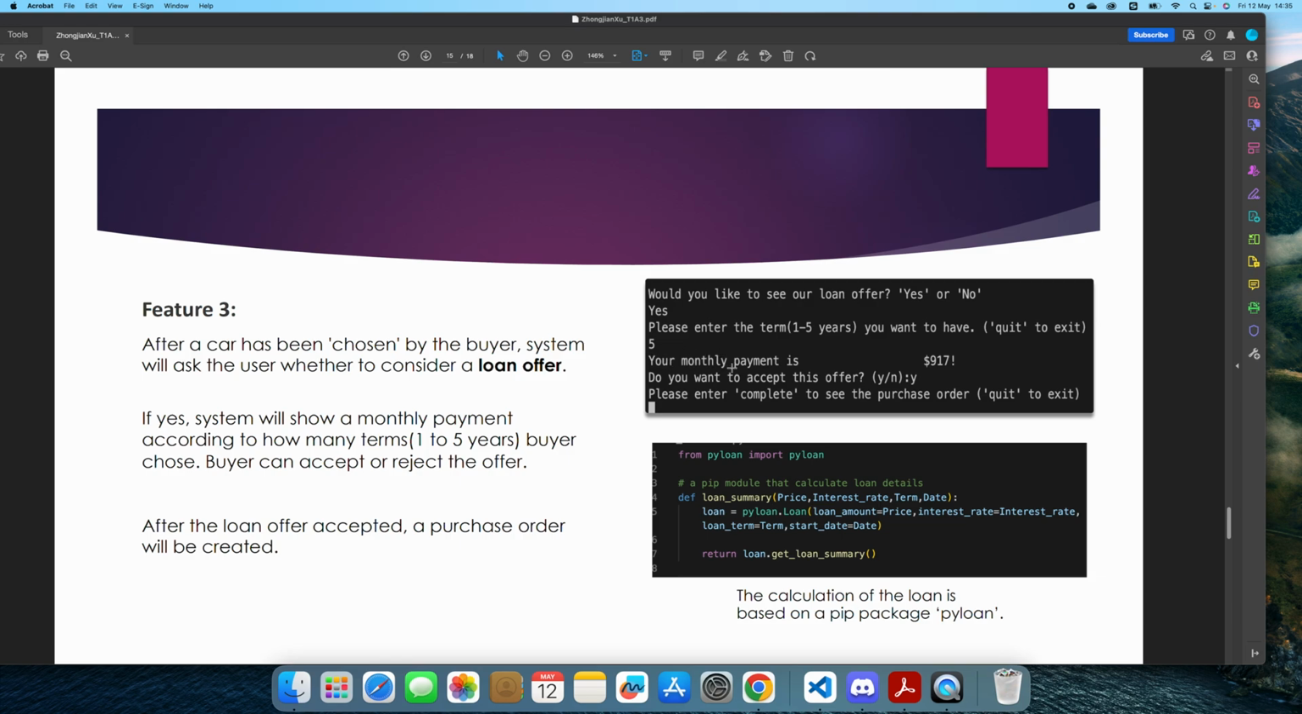They will have a monthly payment printed out and ask, do you want to accept this offer? I just type yes, then enter complete to complete the purchase order. If I don't want to choose the loan offer, it will skip the whole function and go to the purchase order.